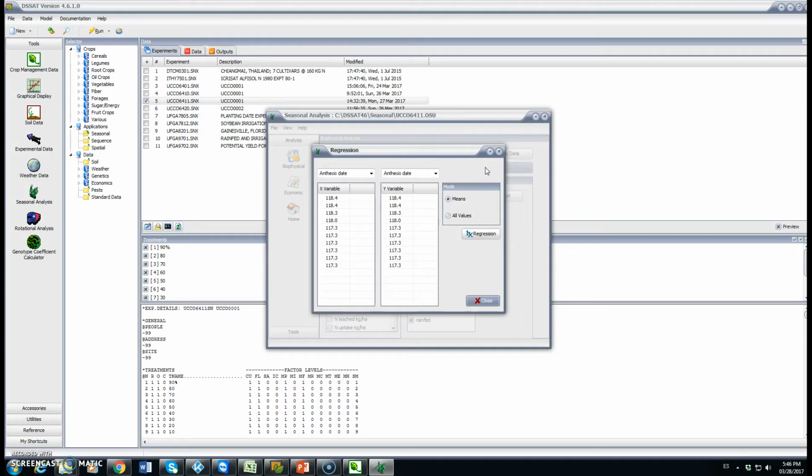Clicking on regression, we can choose different variables. For instance, we can plot the line maximum and the harvested yield, showing all.